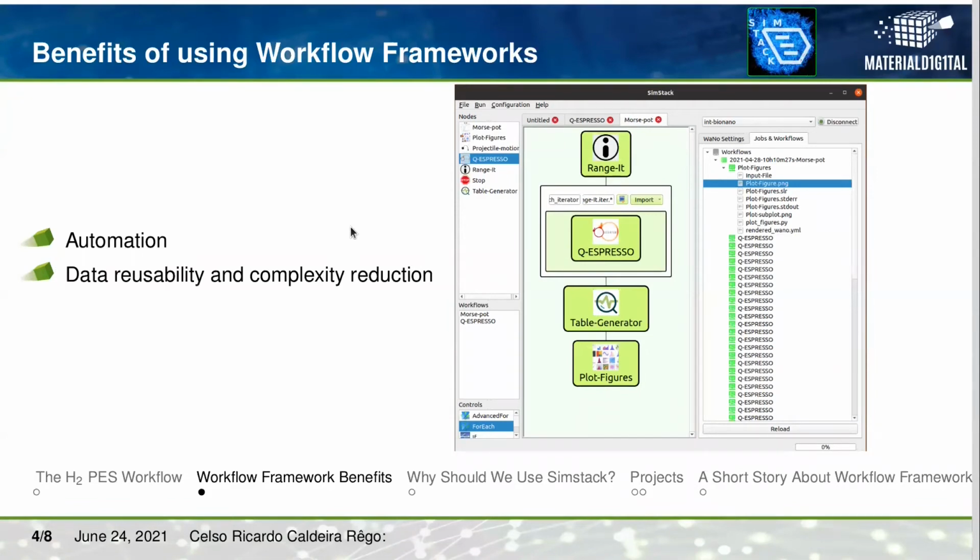Second, data reusability and complexity reduction. Workflows often reuse data in subsequent steps. Once we have pre-built workflows, they permit computational experts and non-experts to generate high-quality data on the same level, allowing them to focus on the science instead of the procedure.